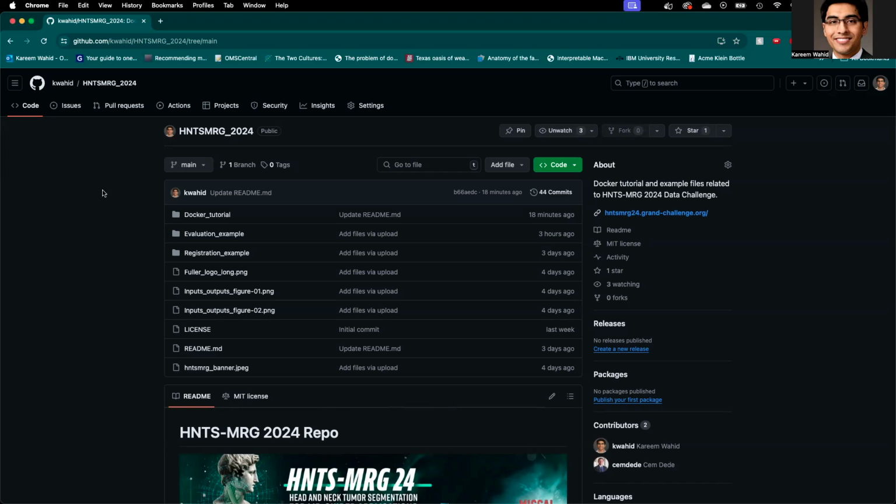Welcome to this tutorial on preparing algorithm Docker container images for the HNTS-MRG 2024 challenge. My name is Kareem, and I'll be walking you through this process step by step.